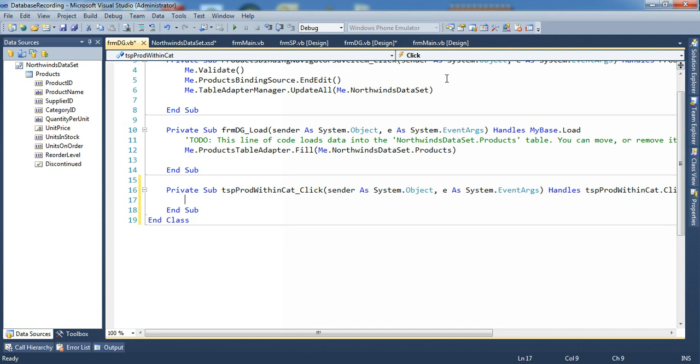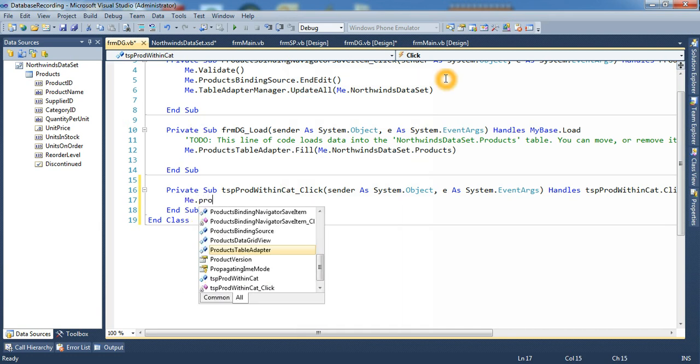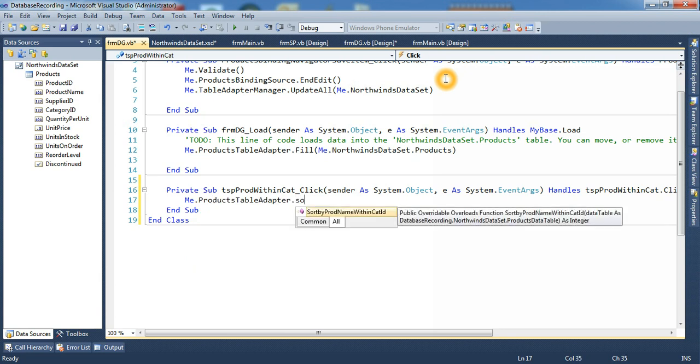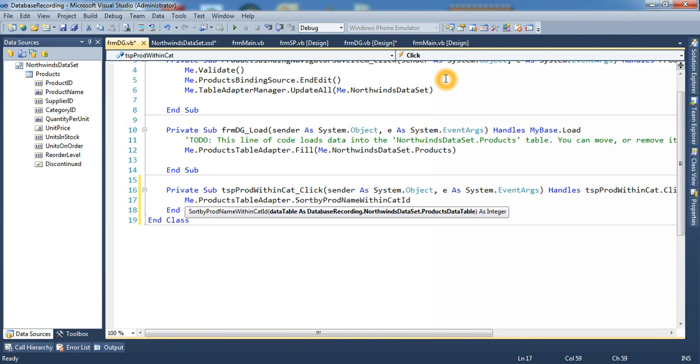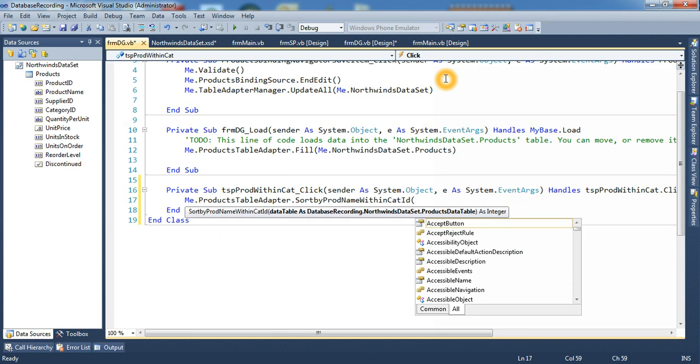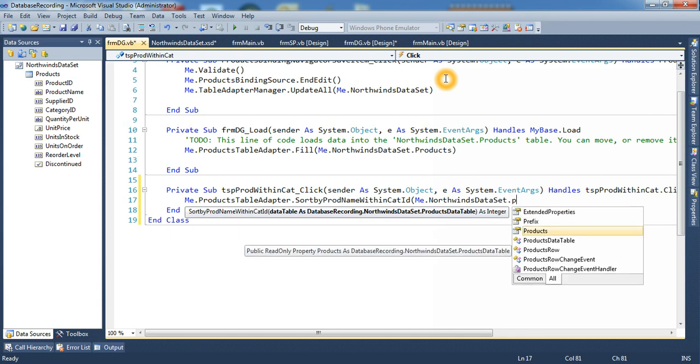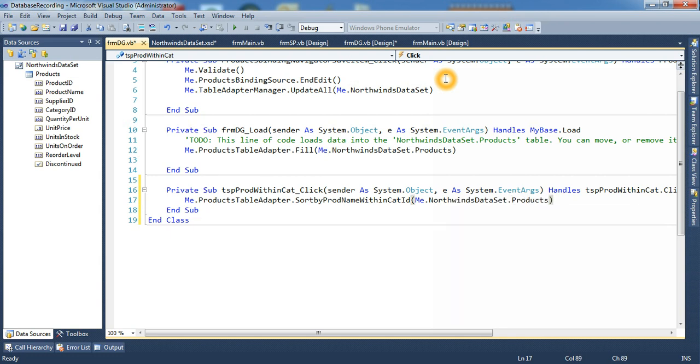All right, so here's what we're going to do. We're going to do me.products table adapter dot sort by product name within cat ID. Do you understand now why I called it this? By calling it this, I know exactly which query I want. So then I'm going to put in me.northwinds dataset.products, because that's where I want it to put the information from this sort, this query. Okay? All right, save.